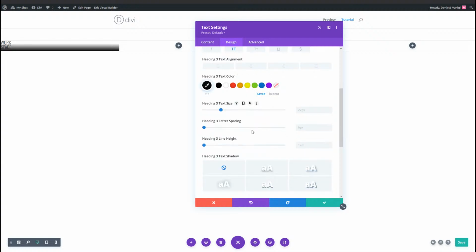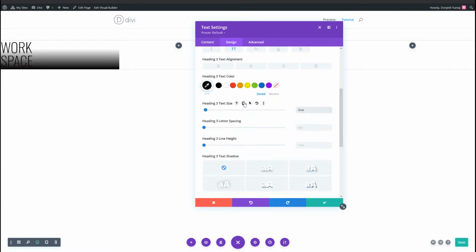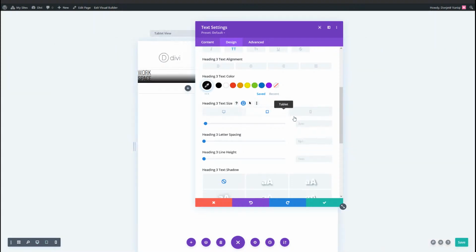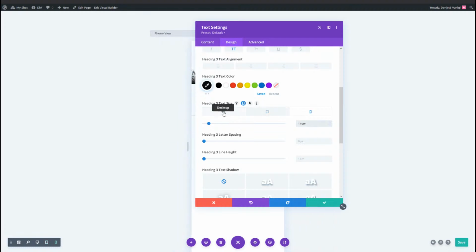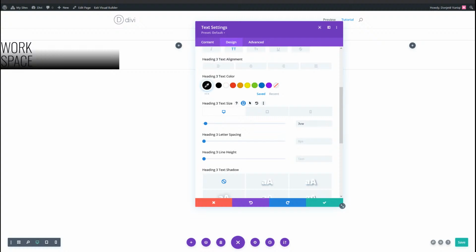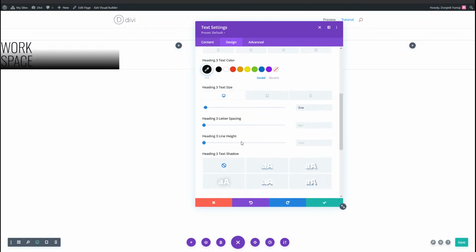And then we're going to use different values across different screen sizes. 3 VW on desktop, 7 VW on tablet, and 14 VW on phone. Which gives this kind of outcome up until now. We're also adding a little bit of negative letter spacing, -2 pixels.